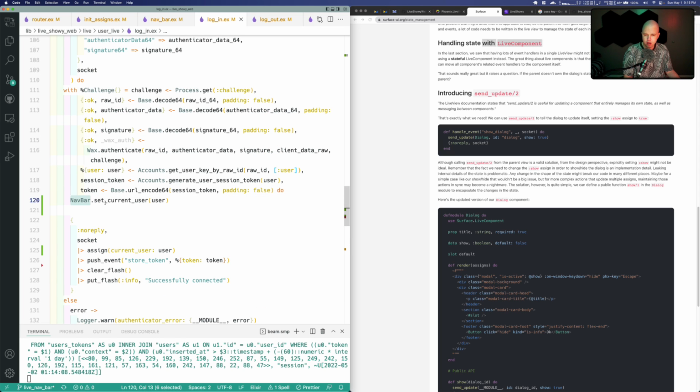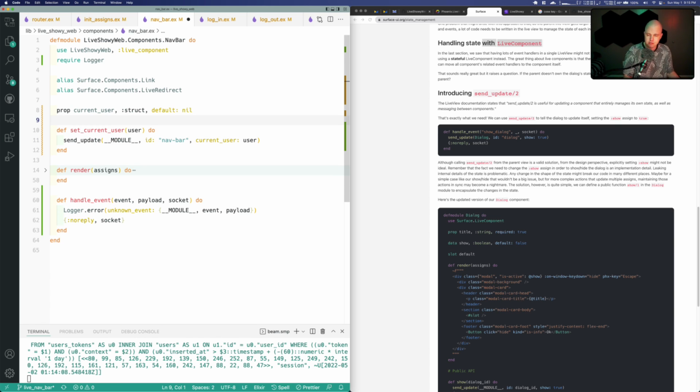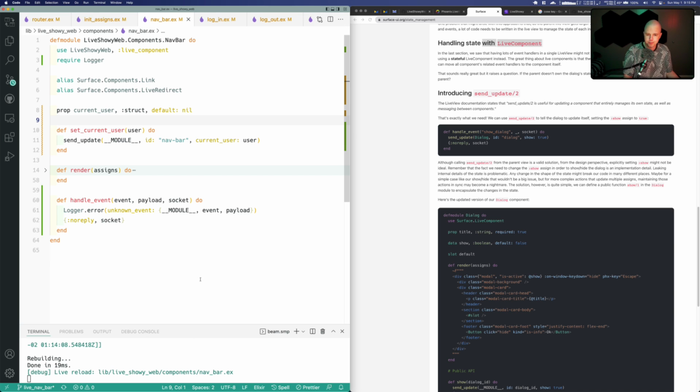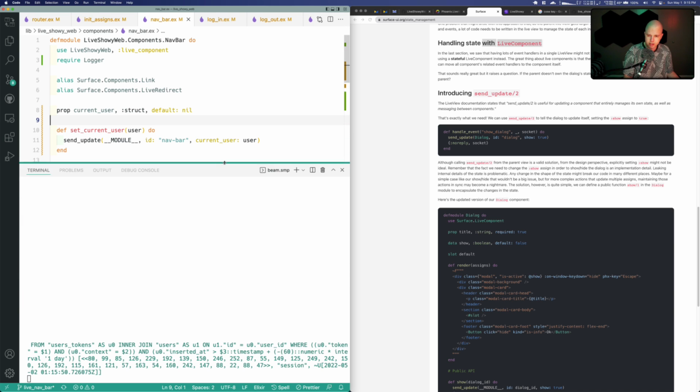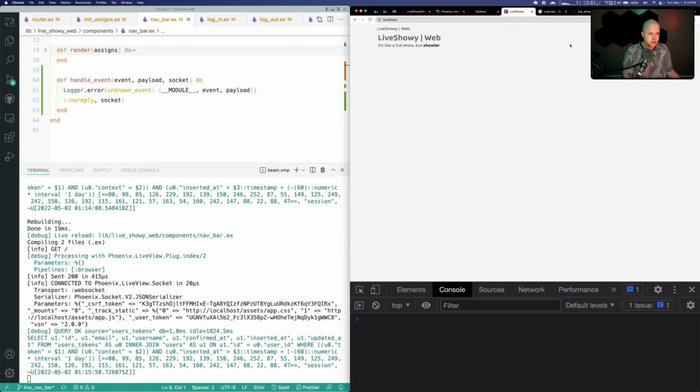So I call this function called setCurrentUser on the Navbar. And so there's a few places where I do this. I do this in sign up, login, and then in logout, I just tell it to assign a nil value to current user. And so I'm going to go ahead and remove this mount because it's not actually doing anything here. So let's take a look and see what happens whenever we log in and log out with this.